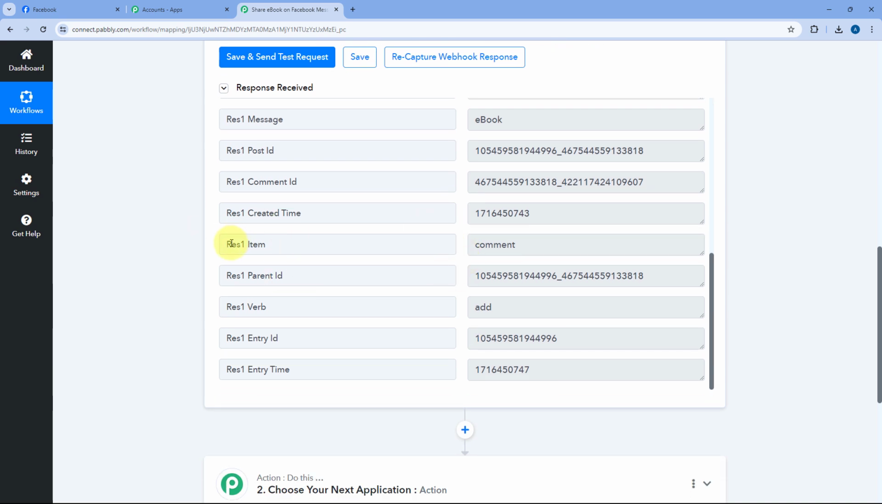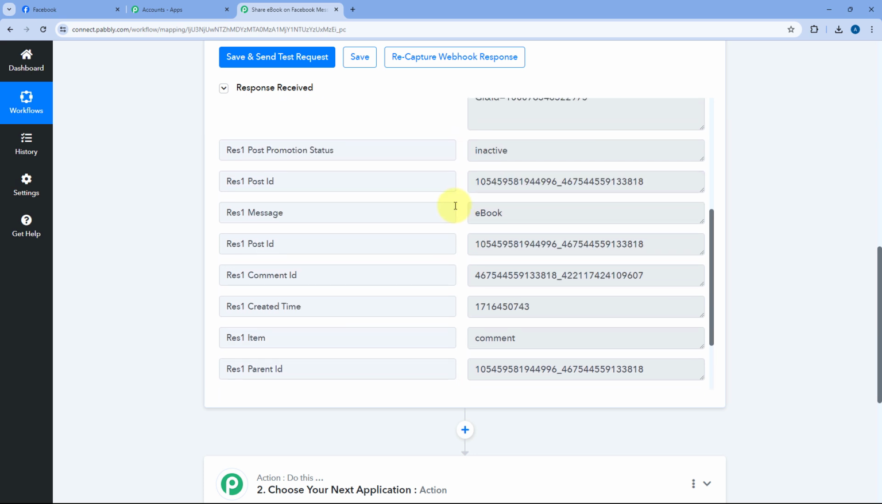Also, you will notice that here we have a response of res1 item, that is comment, which means we have received this response from Facebook pages related to a comment. And in res1 verb, you can see it is showing us the response as add. So this means a new comment is added on our Facebook page. So on which post the comment is added, this is the post ID on which the comment is added, and this is the unique comment ID of the newly received comment.